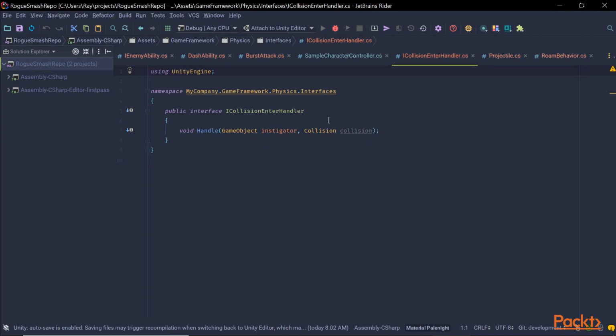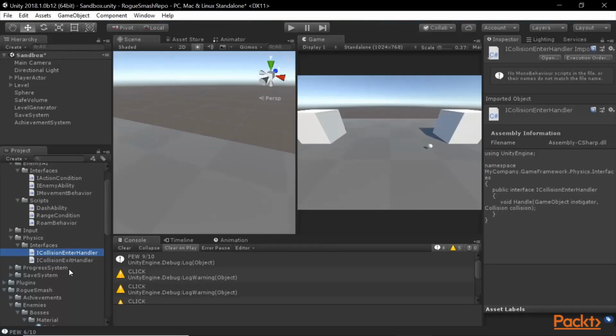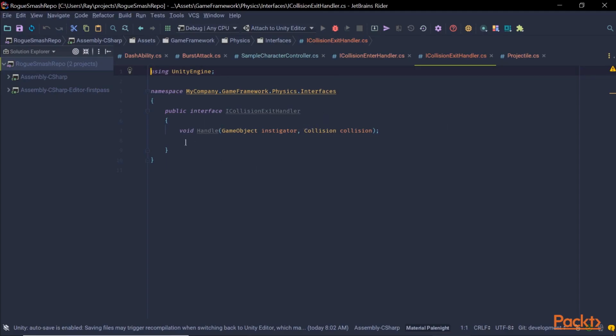And then the other script I'm going to show you is the collision exit handler. So let me open that. Same thing here, collision exit handler. We're not actually using this in the example, but you'll see why this is helpful in just a moment.